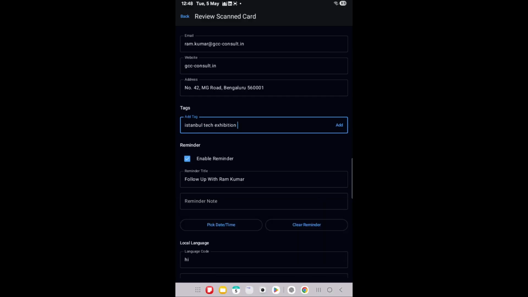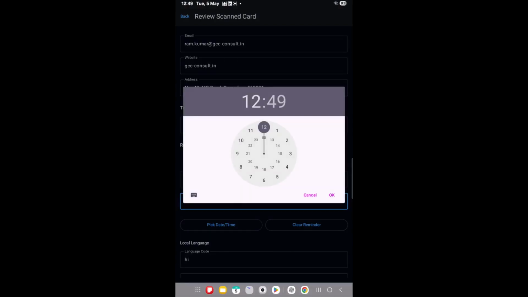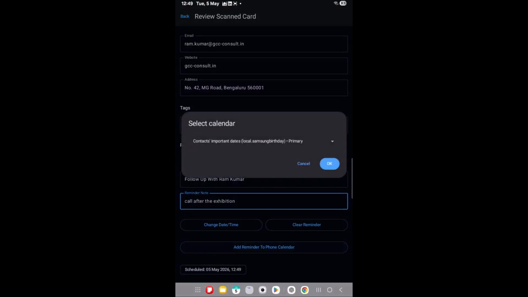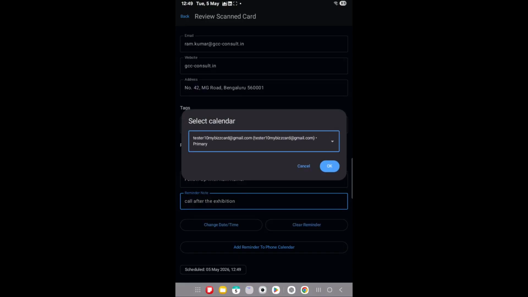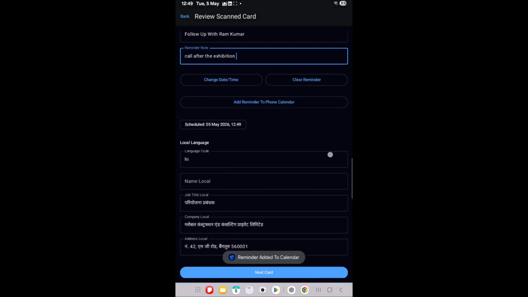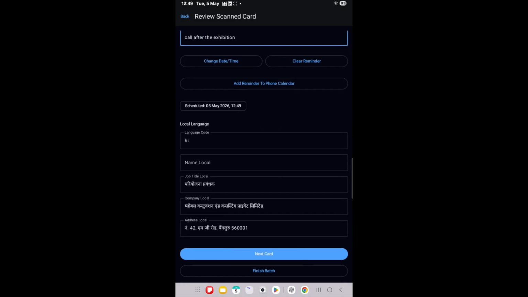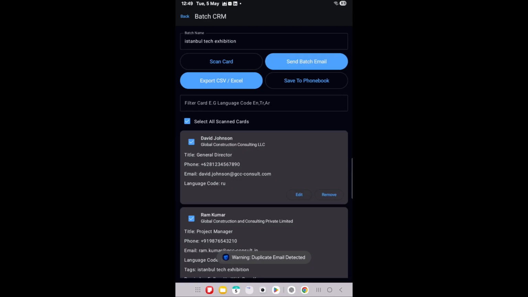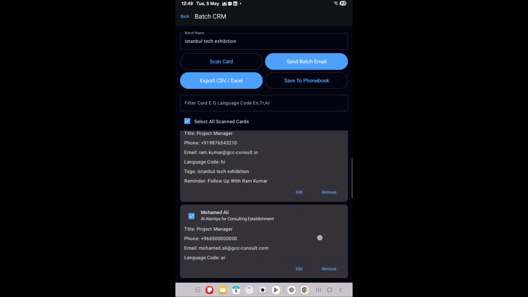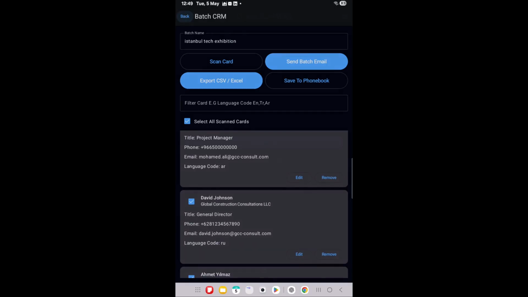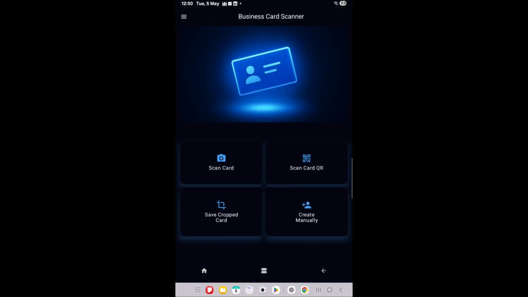When saving the contact, the user can choose whether to keep the contact in the original local language or save it with the English translated information. This makes MyBizCard especially useful for international exhibitions, conferences, meetings, and business networking where contacts come from many different countries and languages.